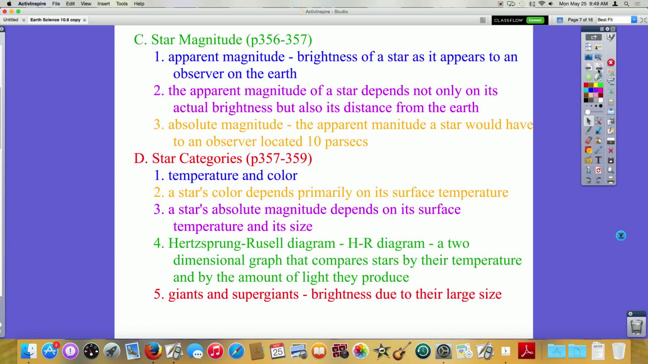So star magnitude, something about stars here, the different stars. Remember I said that figuring out the distance is a function of knowing what their magnitude is. Well, the only way we know what their magnitude is, is by observing it here on the Earth, and that really is the apparent magnitude, the brightness of a star as it appears to an observer on the Earth. Some stars are really, really bright and very far away, so the apparent magnitude is much higher than a star that is really close and really faint. So we can't just judge distance based on the apparent magnitude, which goes into number 2 there.